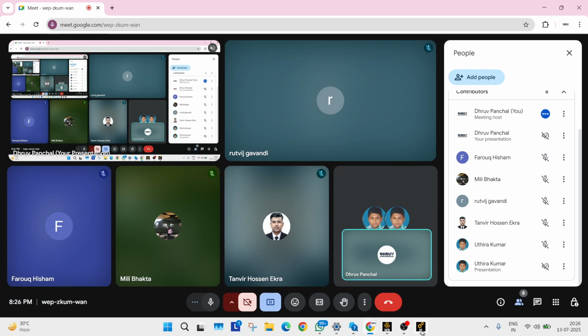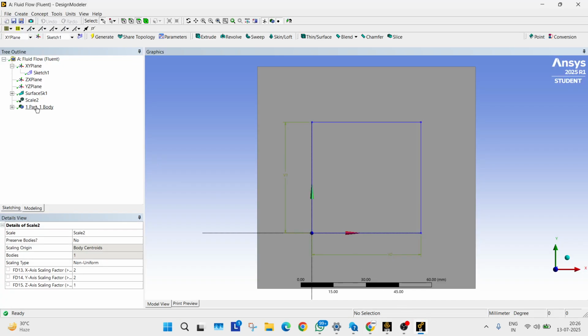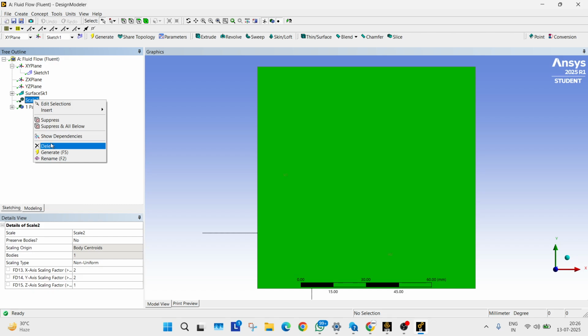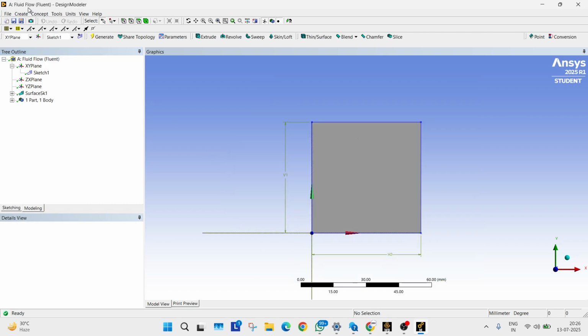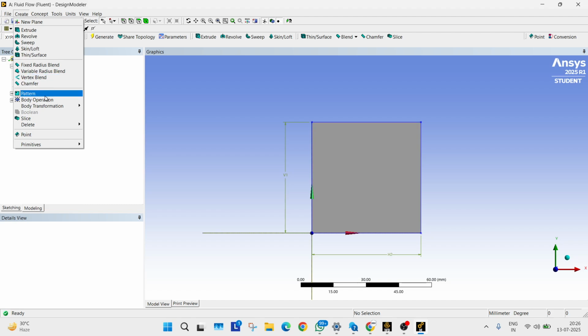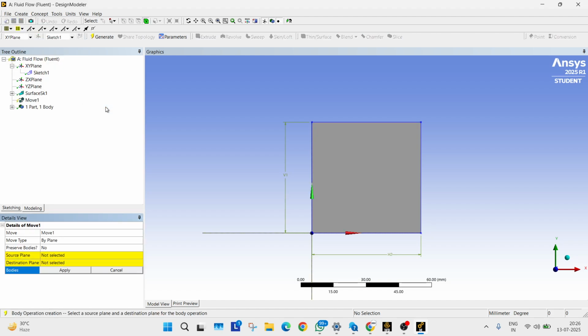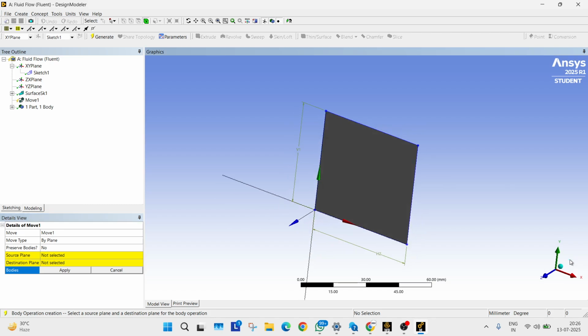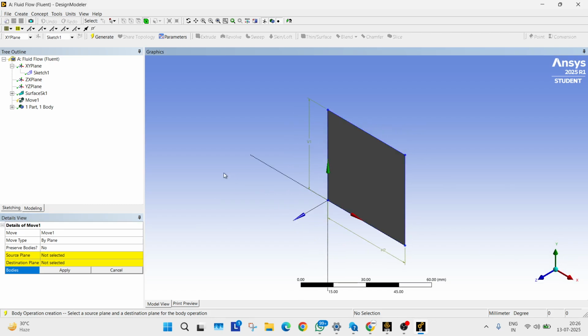Now we'll see another feature. I'm deleting this scale. Again go in Create, go in Body Transformation, and I'm selecting the Move feature. While applying every operation, it will be better if we use this isometric view, so all axes will be visible. They are asking for the body, so this is our body.